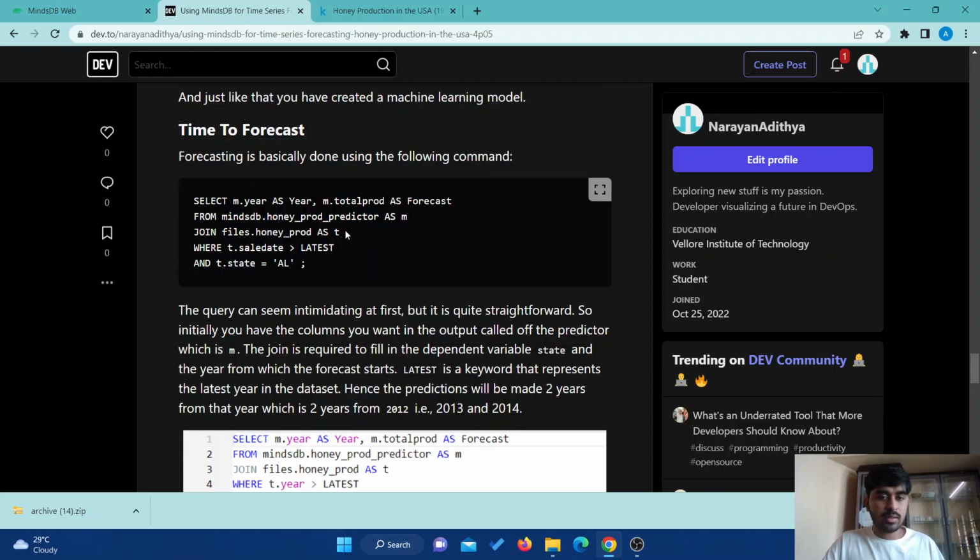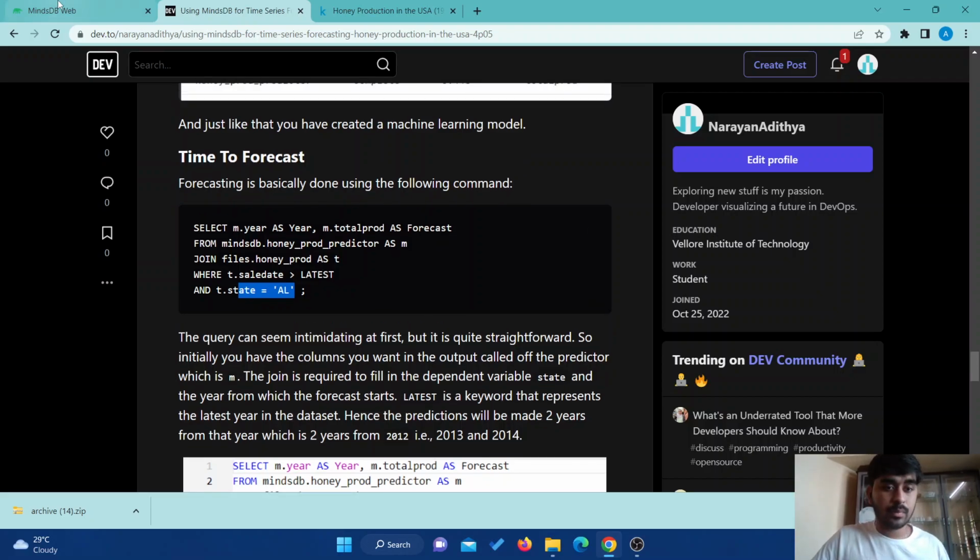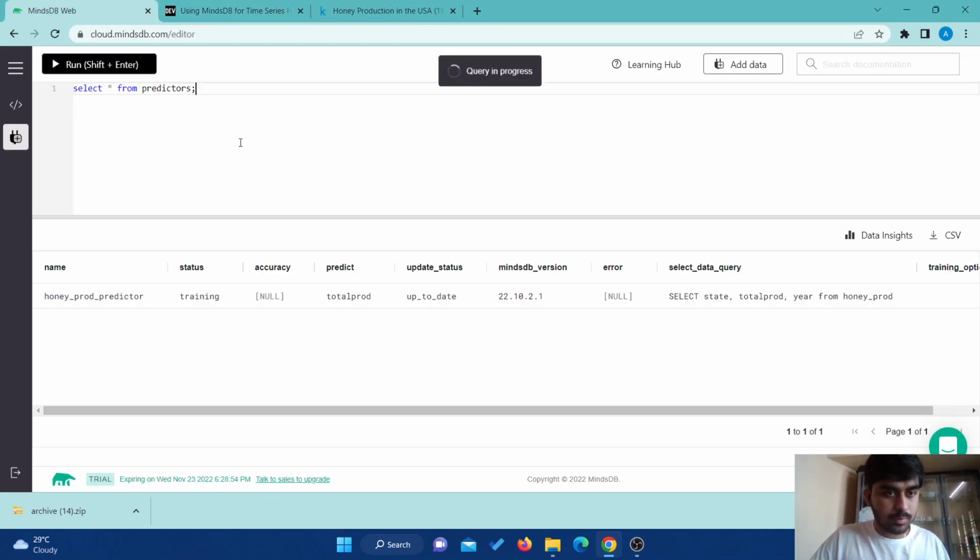Okay, this is a forecast command. So in the forecast command, you will have a select statement, which is basically the columns that you want in the output. So we'll definitely need the year which has to be forecasted, and the total_prod, which is our predict variable, right? And then you have the predictor as m. So this basically means that I want my predictor to predict the total_prod. That's what it says. And then the join, because we need to set the state and this year.